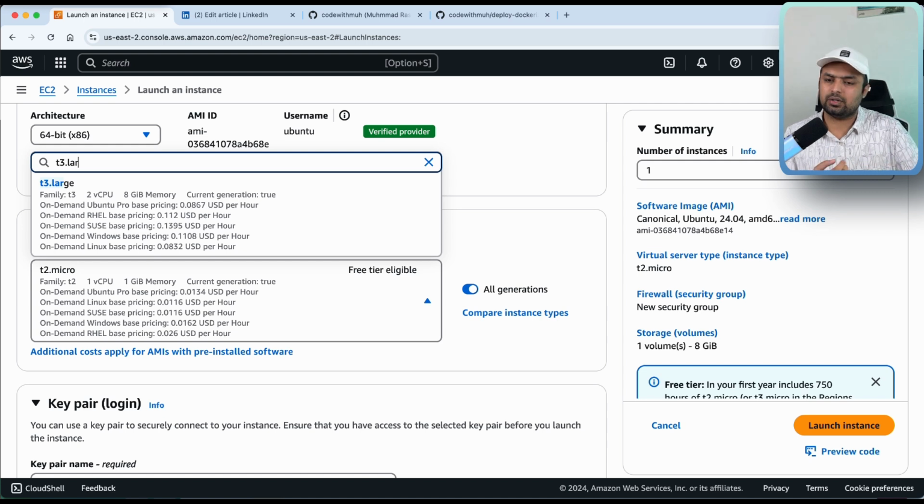Okay, so you have to just run your database and Django application. But if you're using Elasticsearch, Celery, then I would highly recommend that you use T3 large.